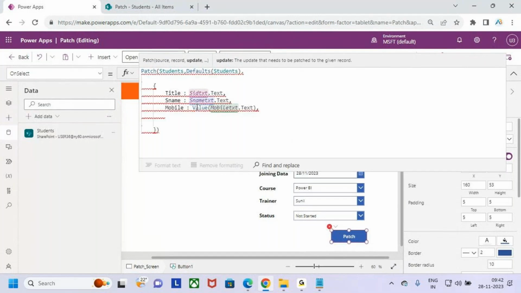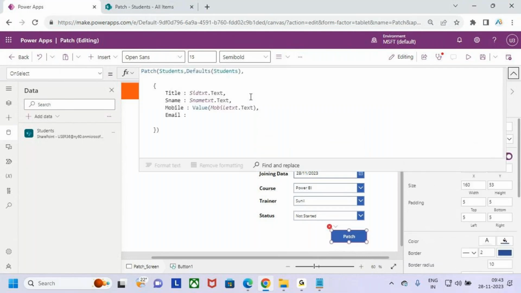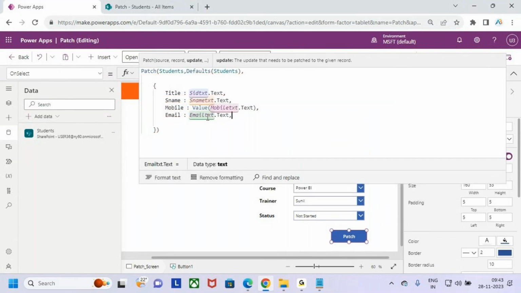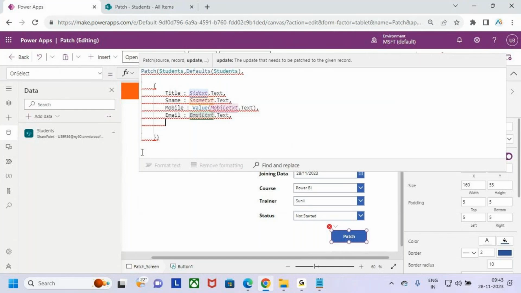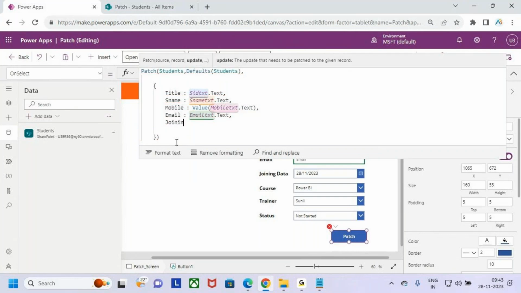Next, what is another column? Email ID column. Now see, whatever value I'm going to enter into this field, I want to keep it here. Copy, go to the patch, dot txt. Now keep comma. Next, what is another column name? I think it is joining date. Yes, joining date. Whatever date I'm going to select in the date picker, I want to store here, guys.